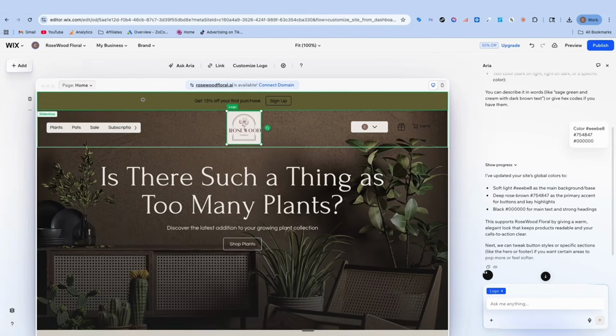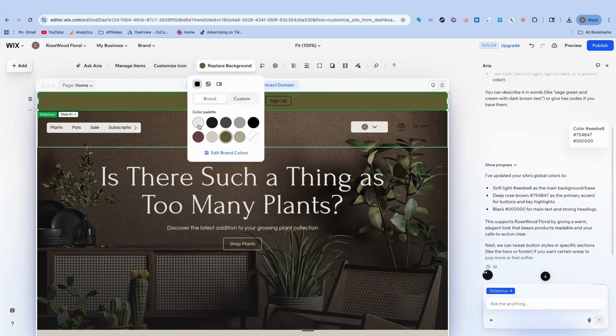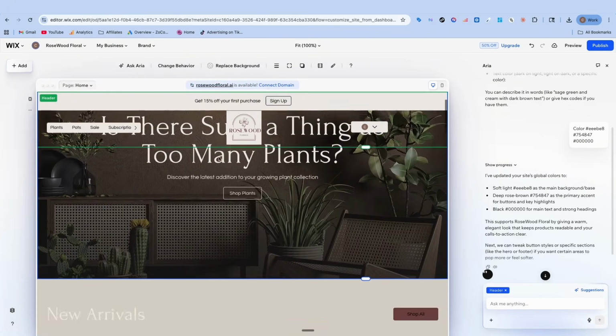The next thing is I don't really love this bar up here. So if I wanted to replace the background, you can see it doesn't really go with the colors that I want. I'm gonna replace the background with this lighter color. And the website's starting to look a little bit better.